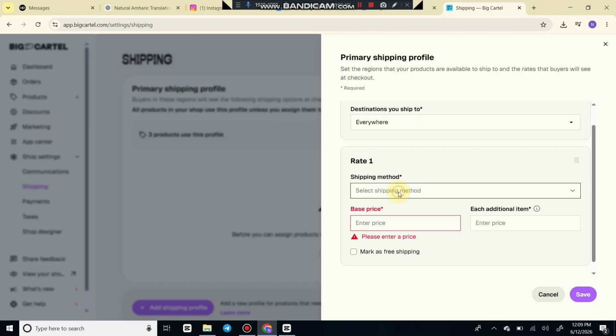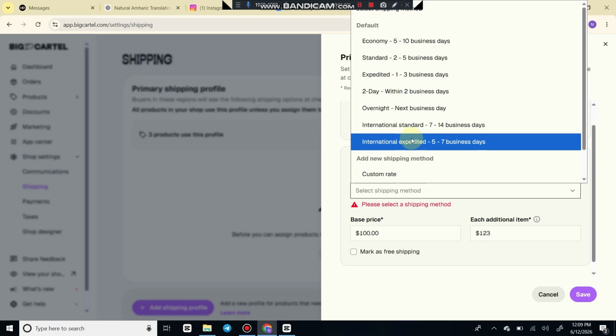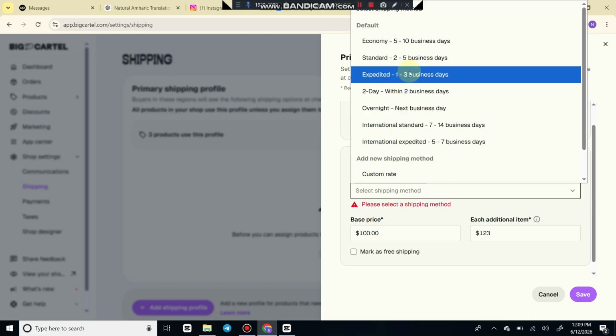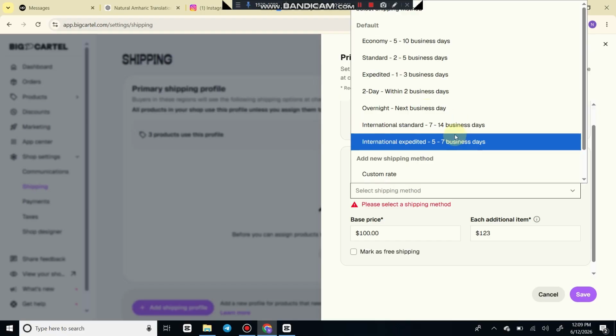After that, enter the shipping cost and make sure it matches your delivery method. If you offer multiple shipping options, repeat the process for each one. Once everything is set, double-check your rates to make sure they are correct and easy for customers to understand.